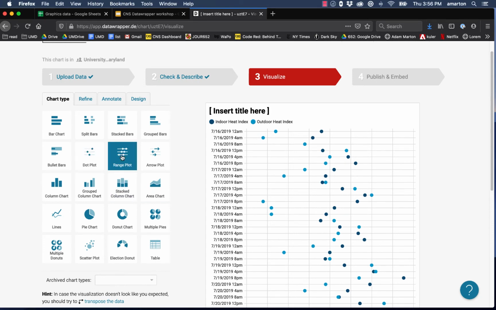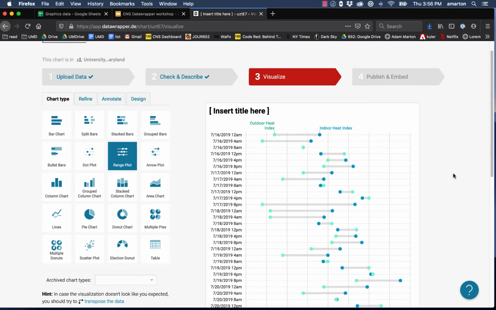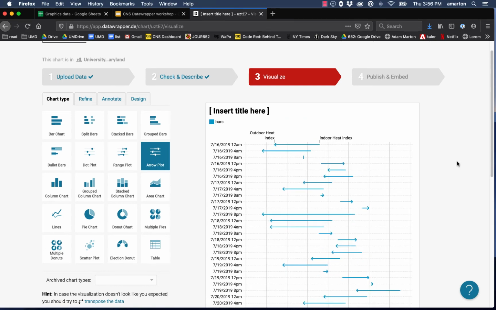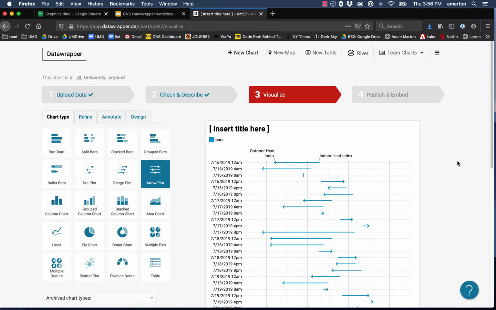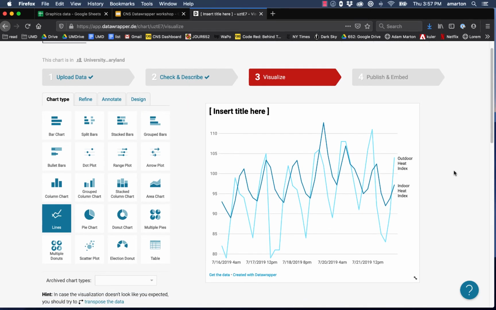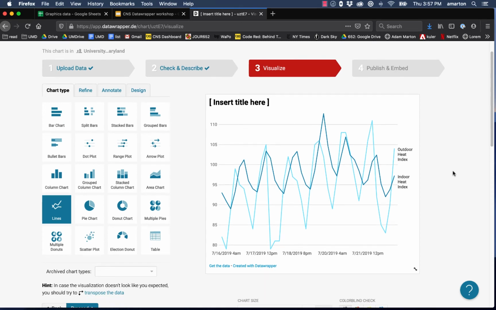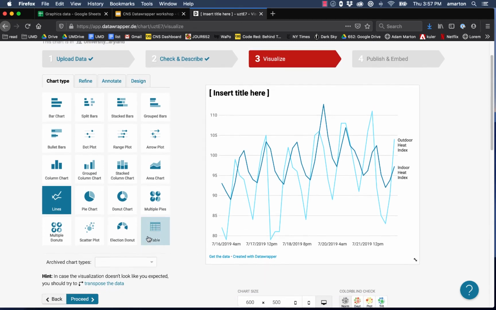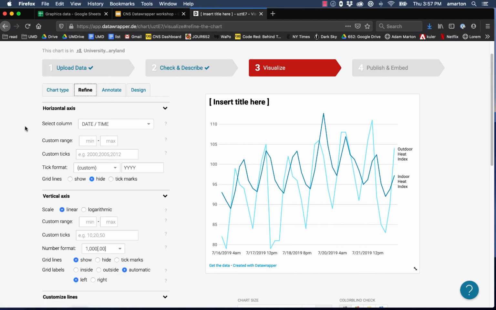It's also going to be interesting to look at range plots, which are going to take the indoor heat index and the outdoor heat index and actually show the differences between them, or even an arrow plot, which will show which direction the trends are sort of going. But I think in general, the clearest way to let people see this data is with a line chart. And when you're doing graphics, that's what you really want to think about is, how can I most simply impart this information to people so that they understand it? So we're going to go ahead and just use this line chart, and we'll click Refine and take a look at some of the options that it gives us.